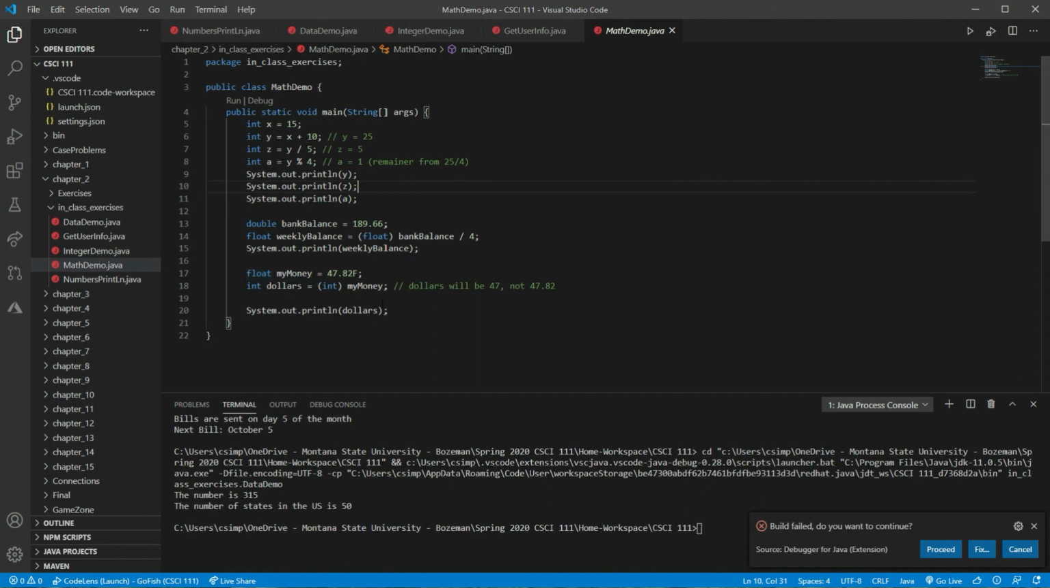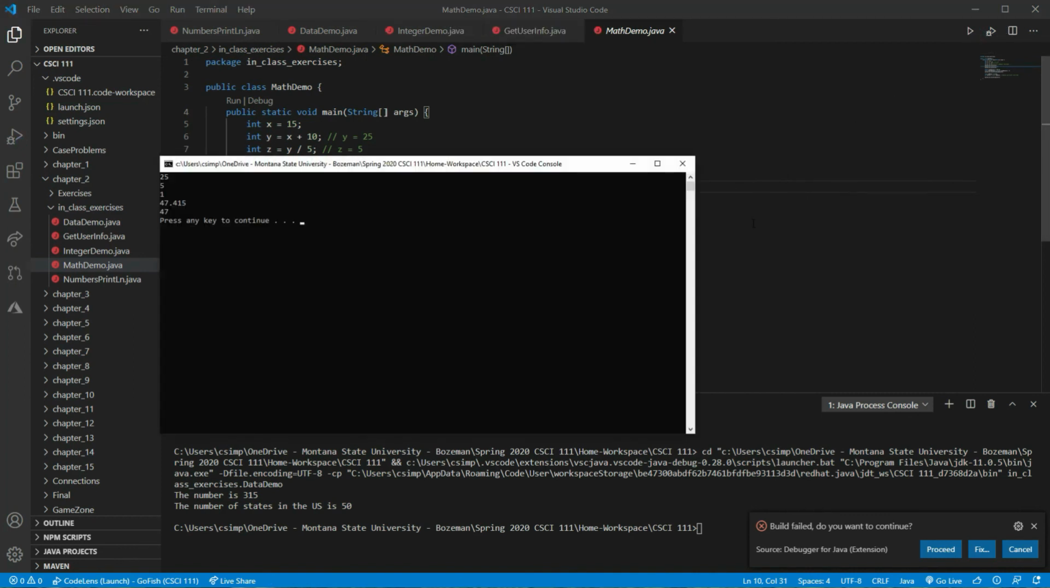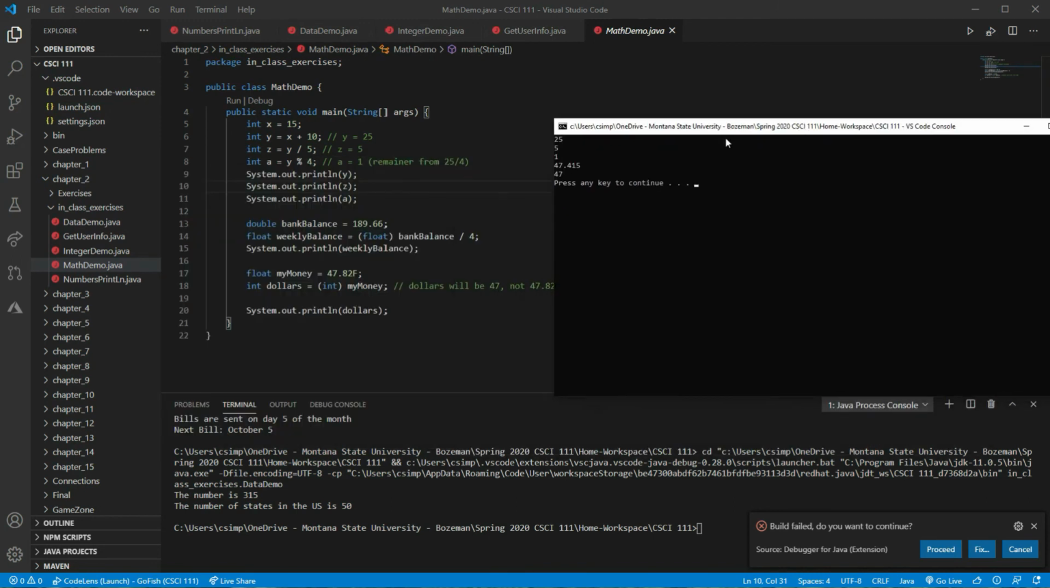And then we'll print that out, and we'll do the same thing with a float value that we're casting into an integer. So, as you can see here, the values that it popped up: 25 for y, z is 5, a is 1, as we talked about. Our bank balance, we took 189.66 and divided it by 4 and cast it into a float, so we got 47.41. And then, of course, for your money, we had 47.82 as a float, and we cast it into an integer, and we got 47.